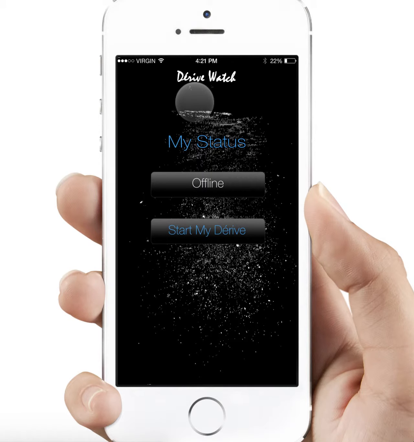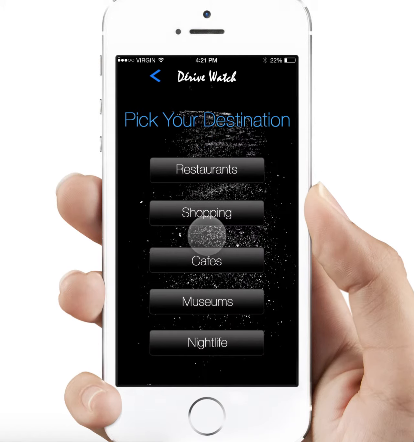So here you have an option to change your status from offline or curious, depending on if you wanted somebody to contact you, or alternatively, you could also start your own adventure, which we're going to do here. So when you select that, you're presented with a list of options, which include restaurants, different shopping areas, different cafes, museums, nightlife.